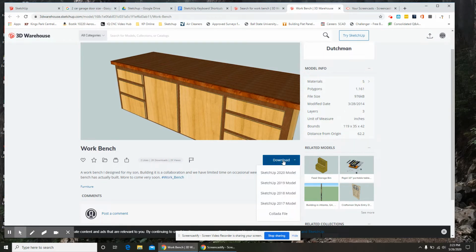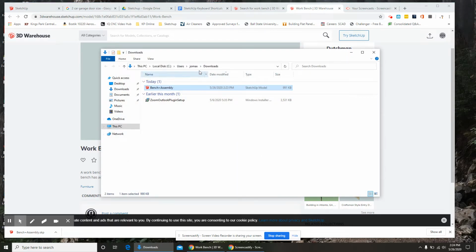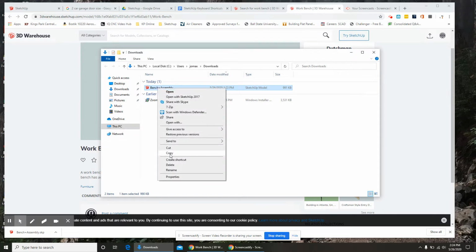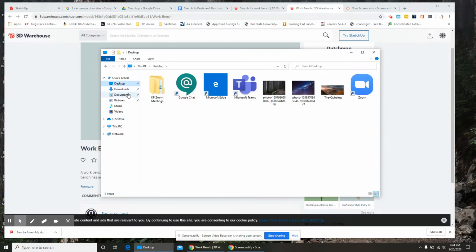So I'm going to download this, and I'll take the 2020 model. I'm using Google Chrome as my browser, so it just downloaded right here. I'm going to click on the arrow and say show in folder. This is how I do it. So I have my download folder here. I'm going to take it, right click, cut it, and put it into a folder on my desktop. So I'm going to make a new folder.